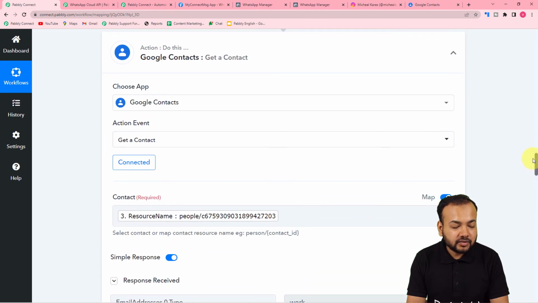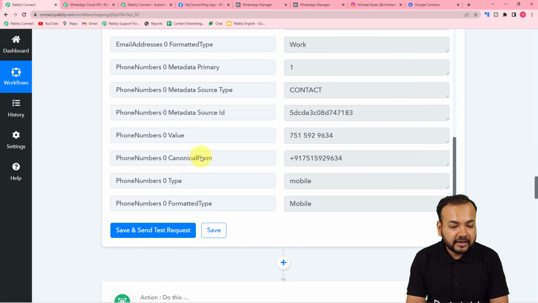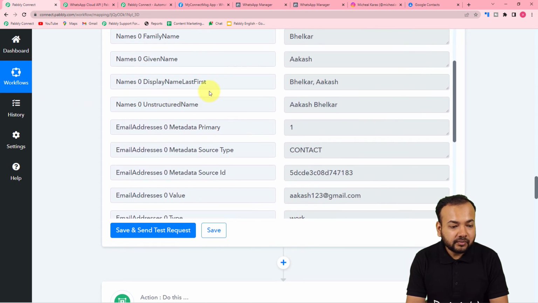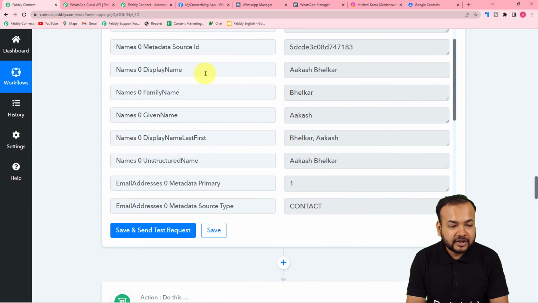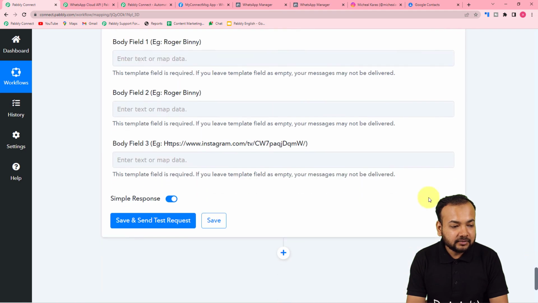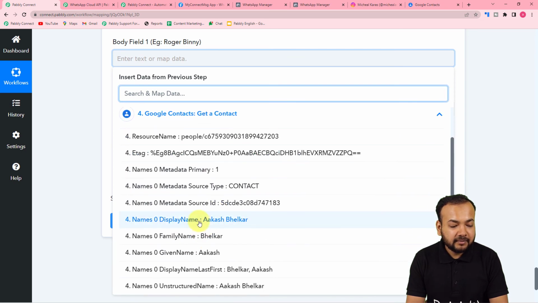You can see in this Google Contacts step where we have used get a contact action event, we got the contact details here like this. And in these contact details, we got the name also, like this, display name. So this is the name of the person to whom we want to send the message. So I'm going to map that label here. Just click here, and from this get a contact option, map the name label like this.